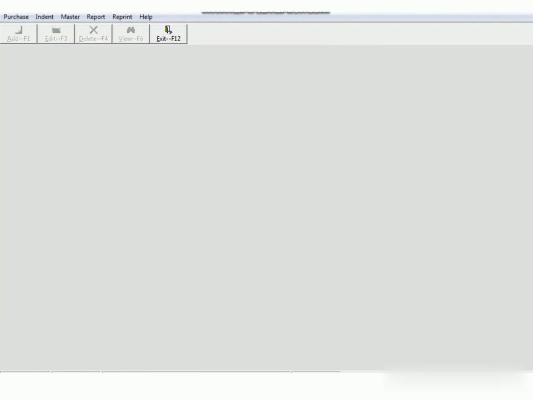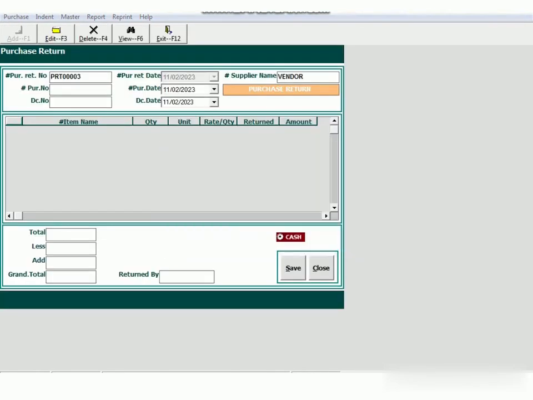For entering purchase return, click on purchase and select purchase return. Enter the supplier name, purchase number. Once you enter the purchase number, the details automatically fill up. Now enter the returned quantity. The amount will fill up according to the returned quantity.